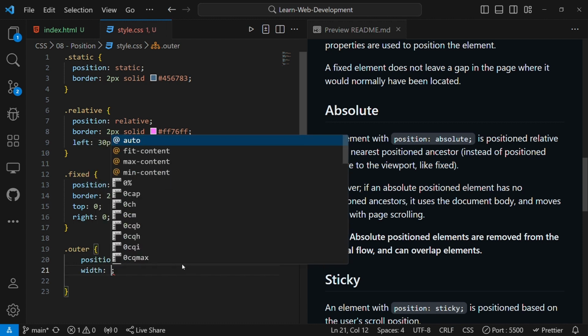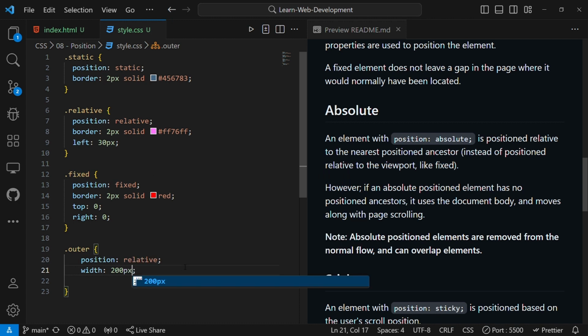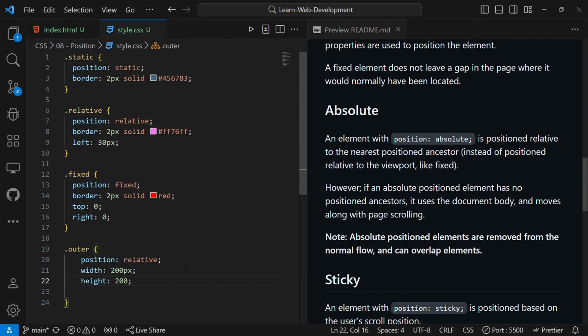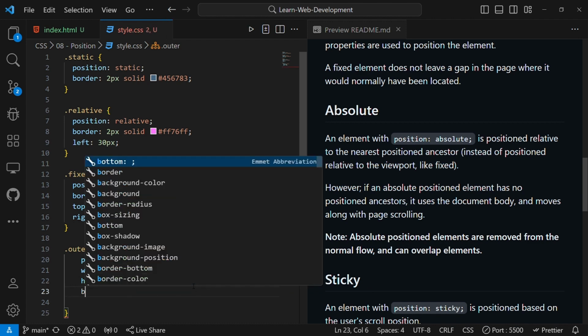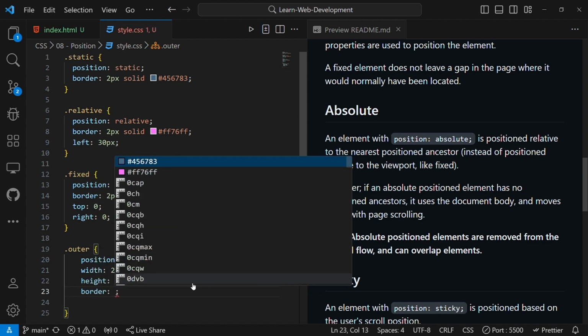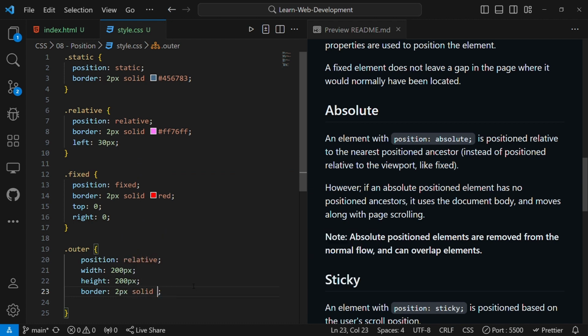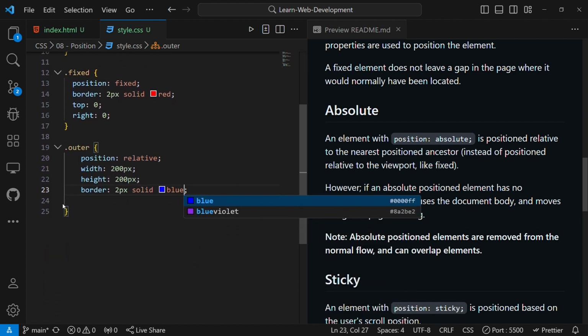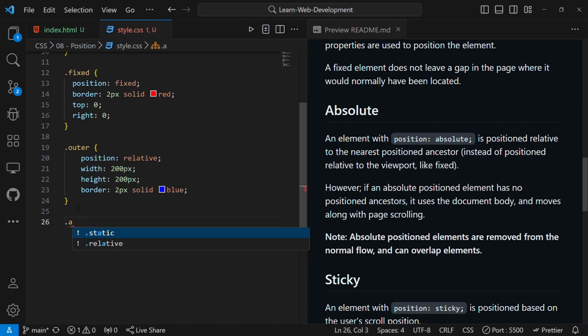I also add a width of, let's say, 200 pixels, and a height also of 200 pixels, so that the container can be a little bit huge so that you can see it. I'll also add a border, 2 pixels solid blue, like that. Then we'll style the other, called absolute.